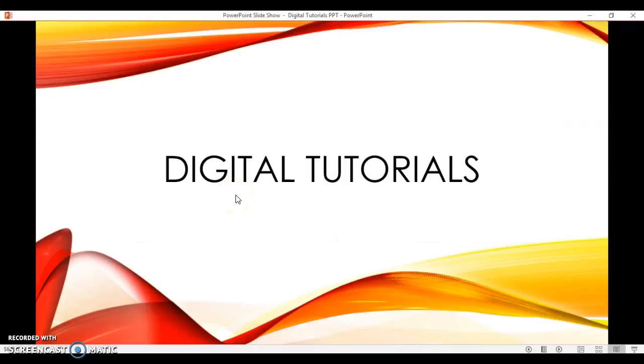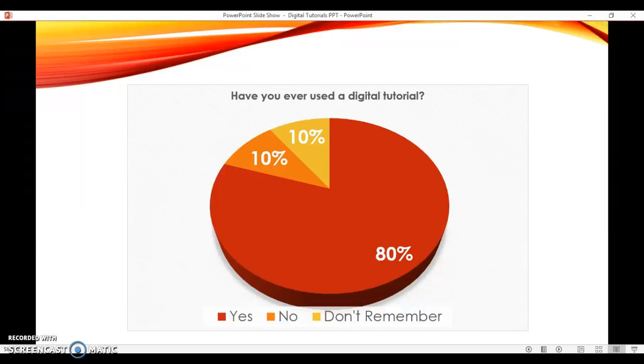So I asked my respondents, who ranged in age from 18 to 70, about their tutorial use and their preferences to try to flesh that out. The first question they had was, have you ever used a tutorial? This was a broad, open-ended question. It could have been anything as long as it wasn't hard copy.